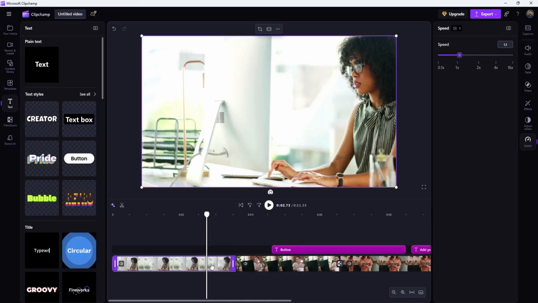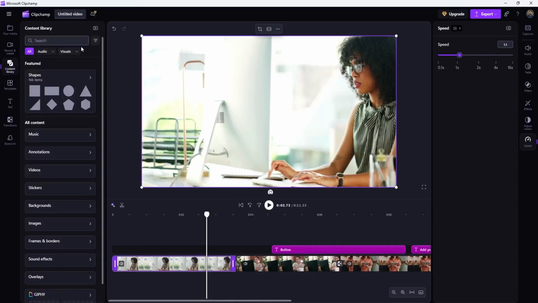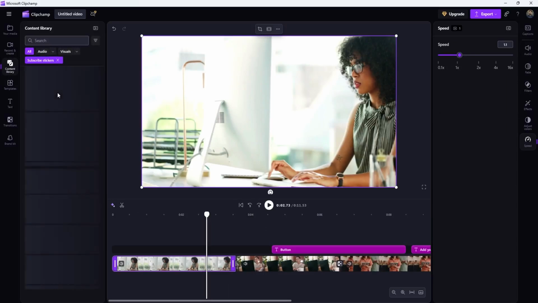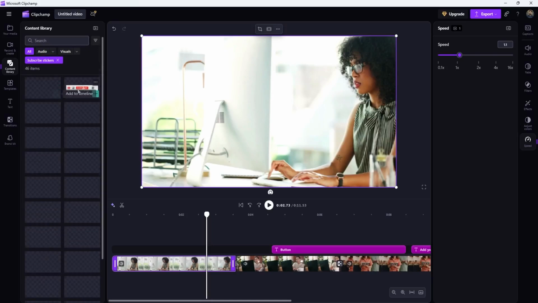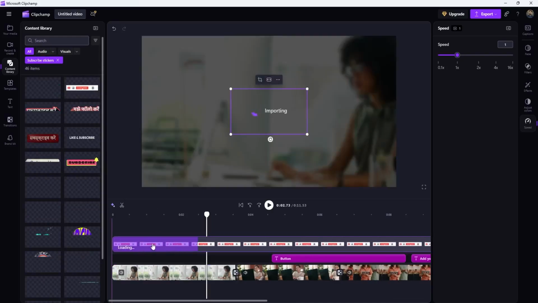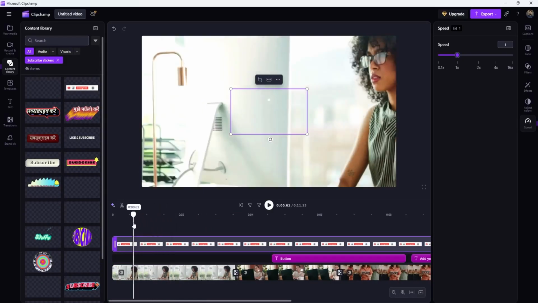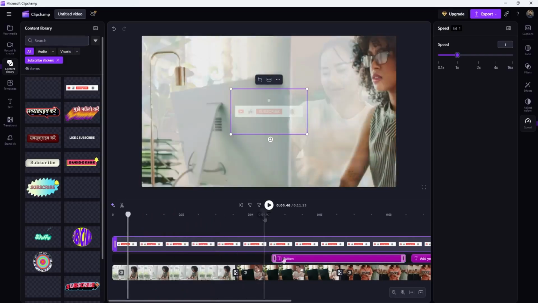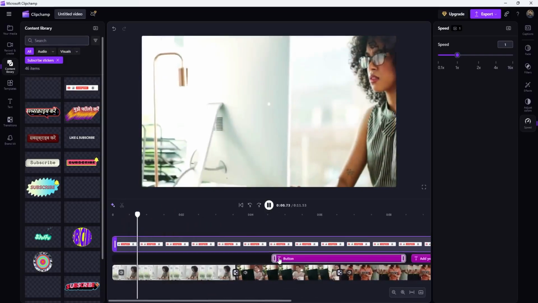And what else can we do? Let's go to the content library, and over here there are different subscribe stickers. Let's find those stickers. Let's say I like this sticker. We can simply load this sticker, and the sticker is loaded. It loaded quickly, but it's still buffering. Let's see how fast it goes.